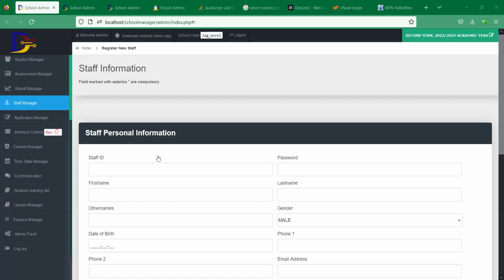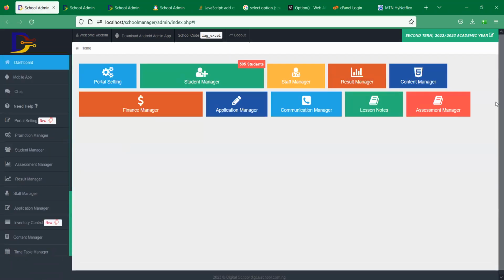Okay, we want to look at a finance module once again. To do that, you just have to log in. You have to be either a school admin or a bursar, because these are the two categories of staff that have access to school finance. Then once you log into the system, this is what you're going to see, a dashboard.